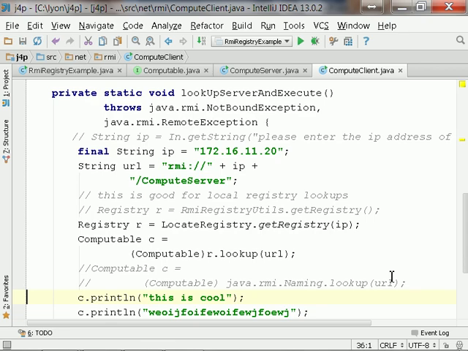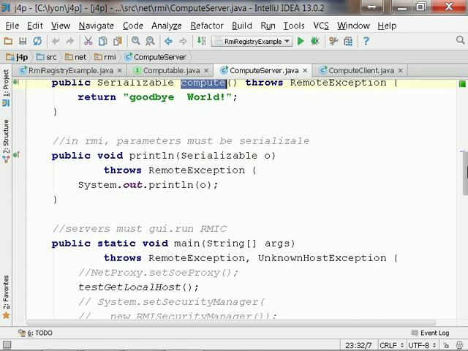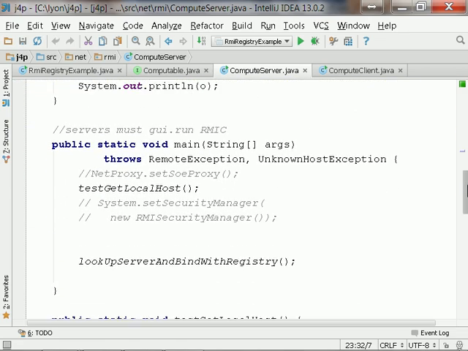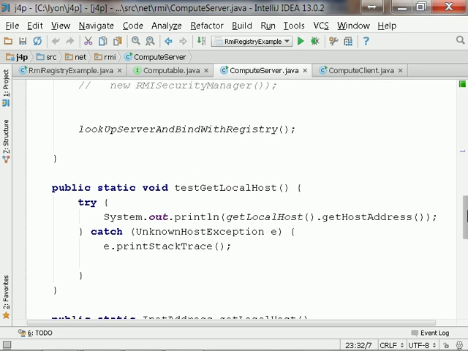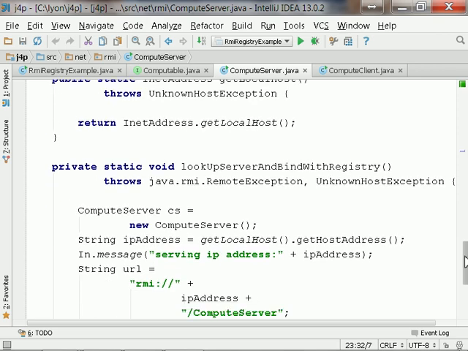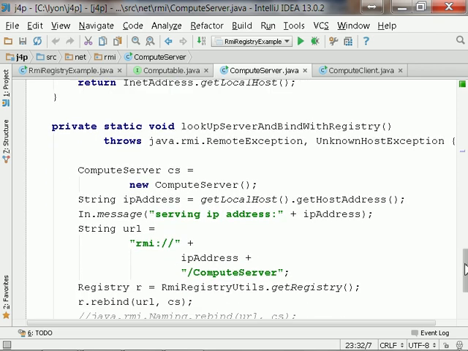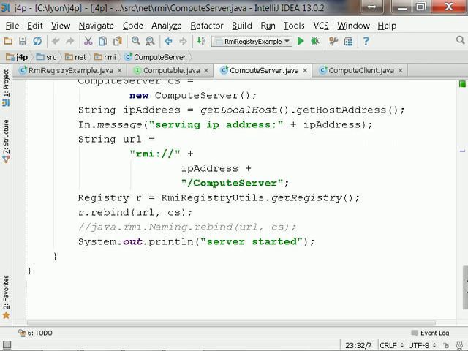So, first thing I'd like to do is find out if I can run my server. Now, does the server start a registry? Looks like it says get localhost, look up server and bind with registry. Server IP address. Get localhost, IP address, compute server, server started.